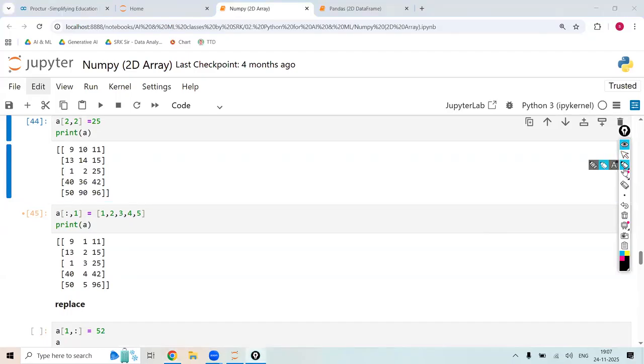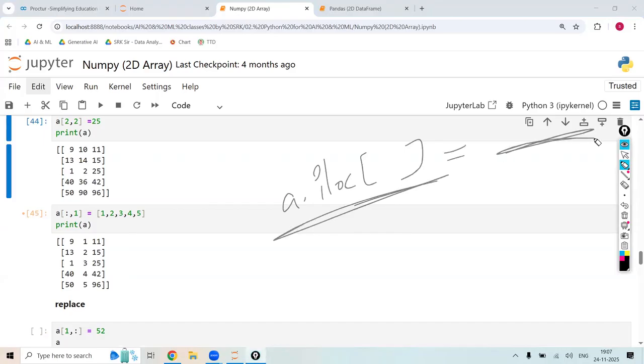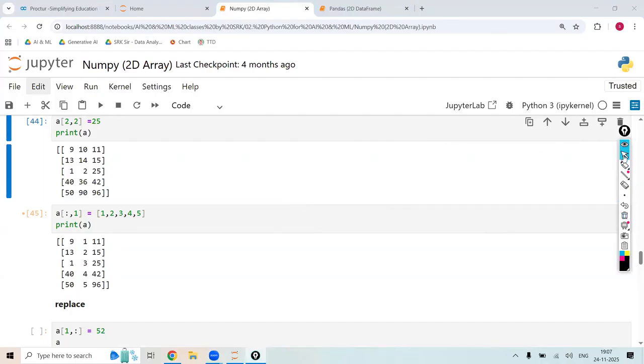Pandas also asked this. Only difference is dot iloc. Left side, nothing will change. I mean, right side, nothing will change. Only on the left side, dot iloc will be added extra. Whatever we are doing in the 2D numpy array, pandas is the same: extraction, replacing everything, even deleting. Everything is same.